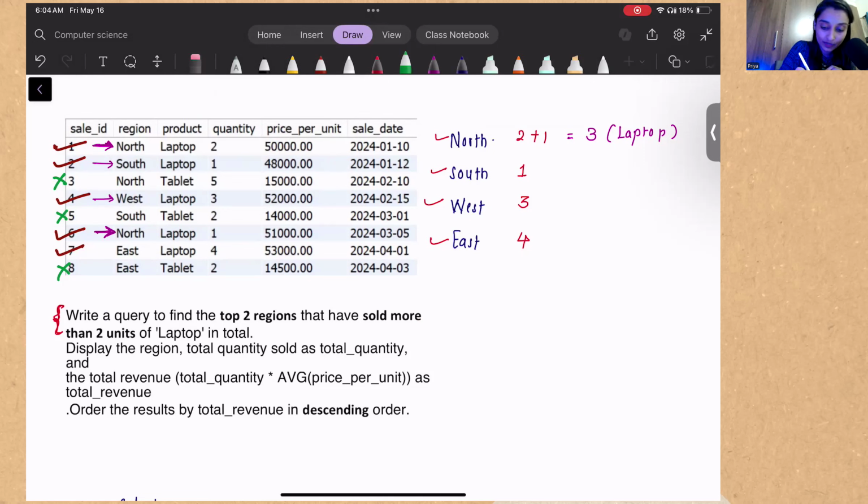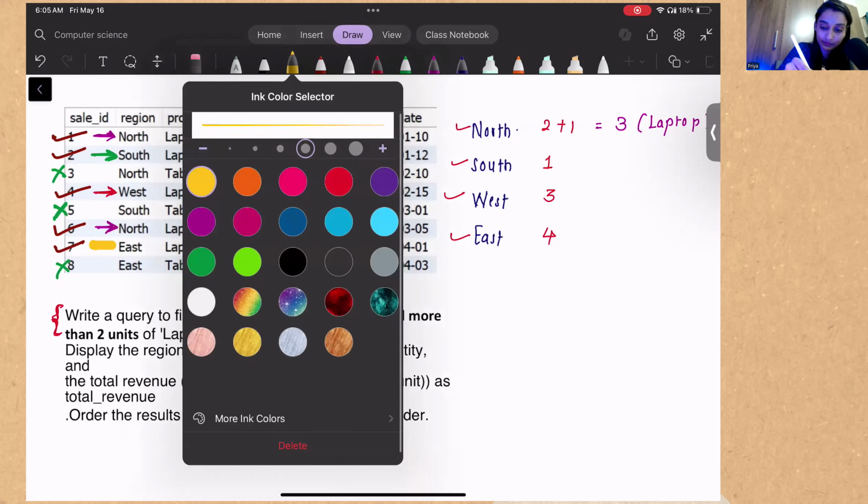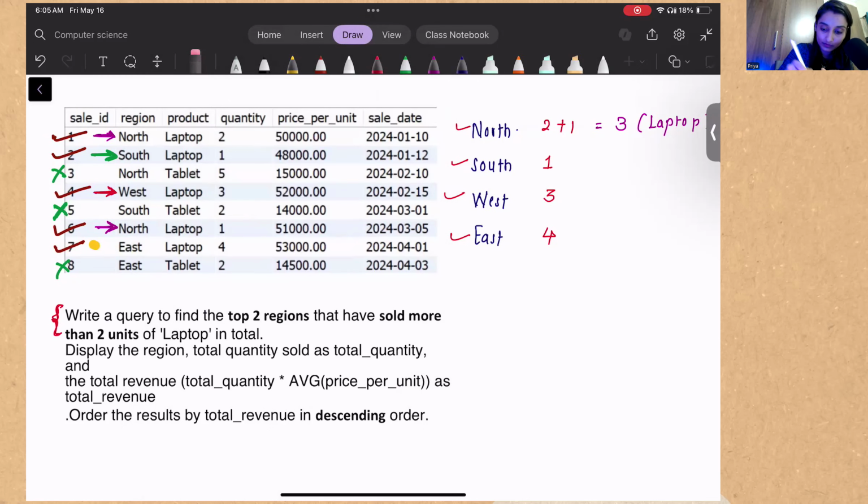In the similar way, this south, and next, is there any other south? No. Don't consider this south, guys, because we already have filtered it out. Now, what about your west? You can check it out here. This is west. Is there any other west, guys? No. What about east? This is your east. I'll just show in yellow color. So this is your east.